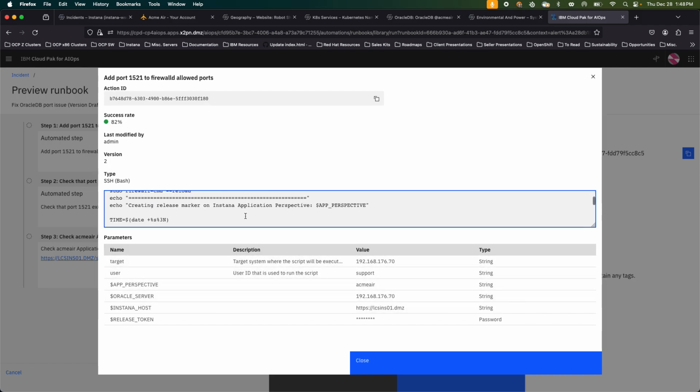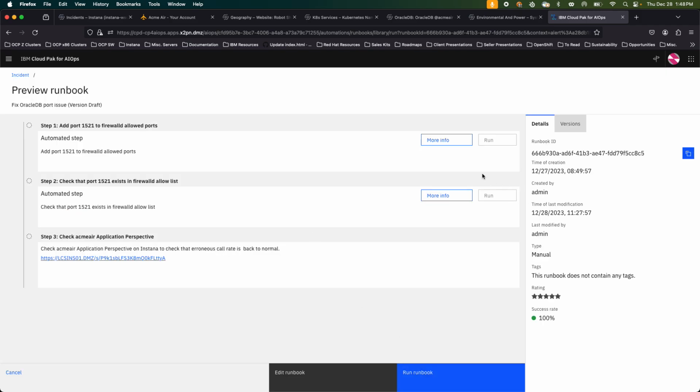So for example, if you need to use a parameter here for a different application perspective, that could be entered here. So this is the script that's going to run, and we get a little bit more information about it. And we could do the same thing for the second one if we wanted to.